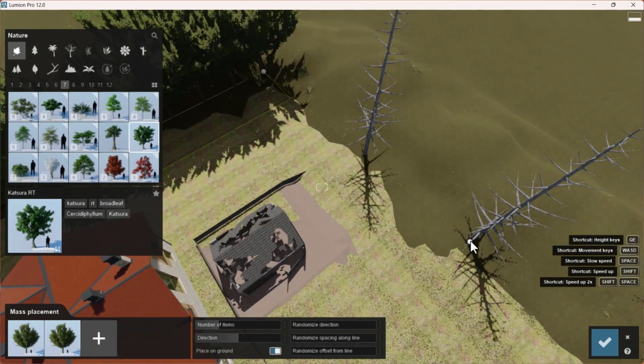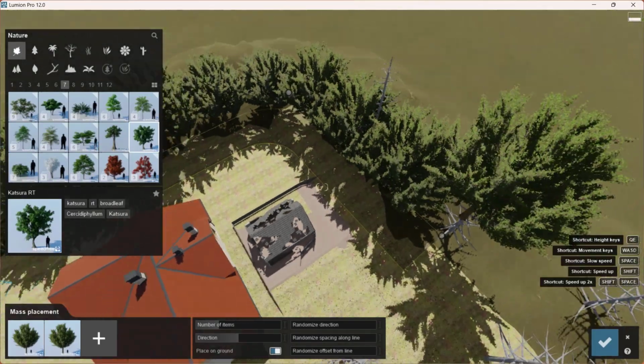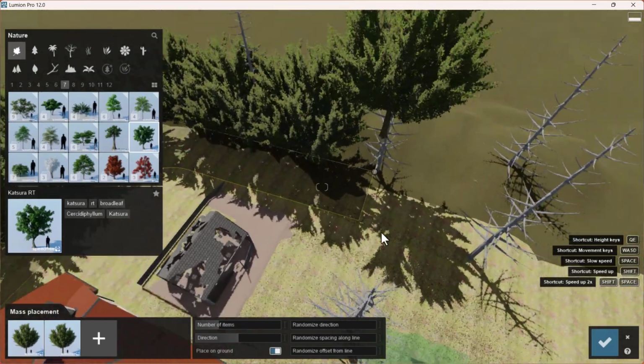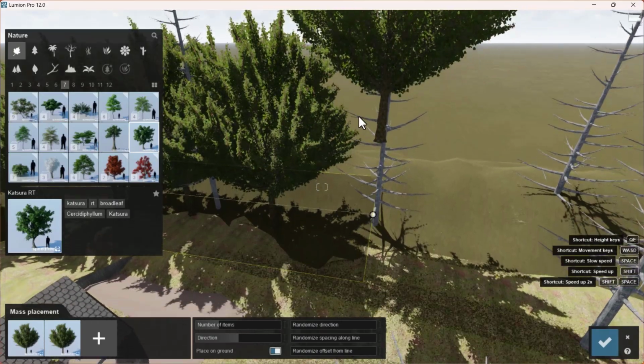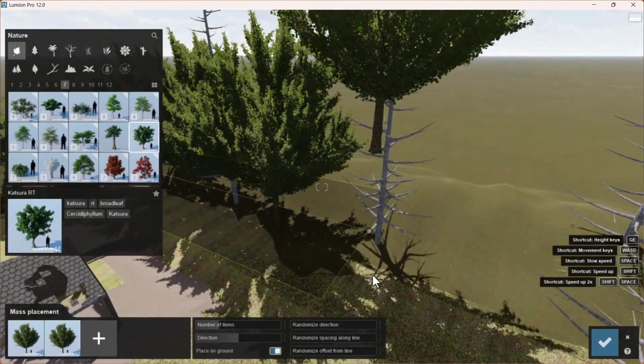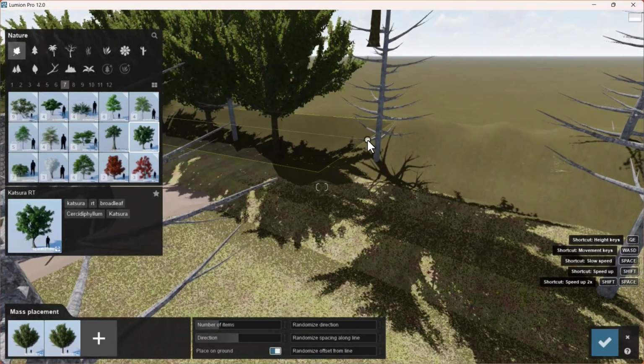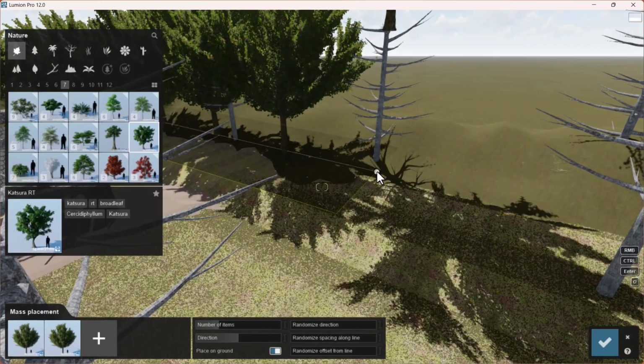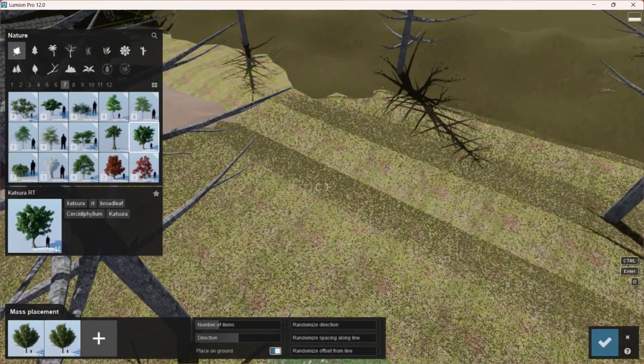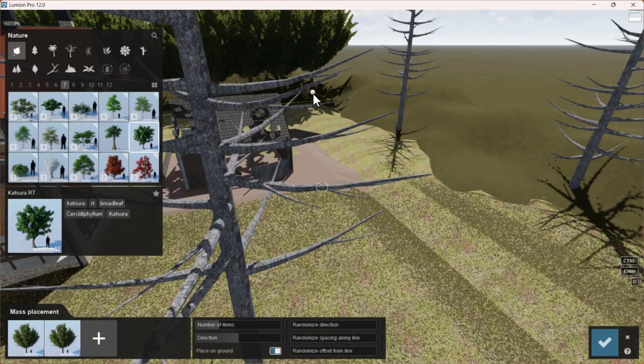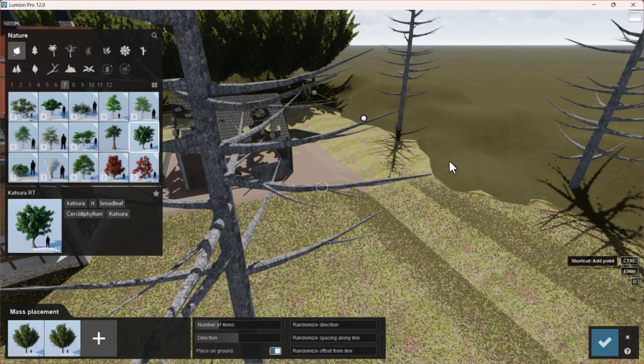Holding your control, create your part. Yeah, why is my tree hanging in the middle of nowhere? That's one of the problems when you do rough mass placement. I'm going to delete that, by the way. I keep messing up my geometry for some reason.